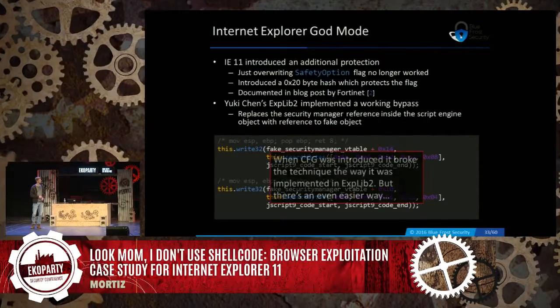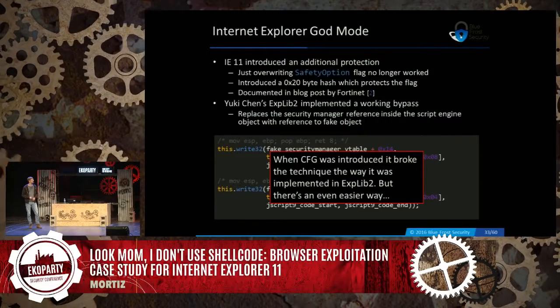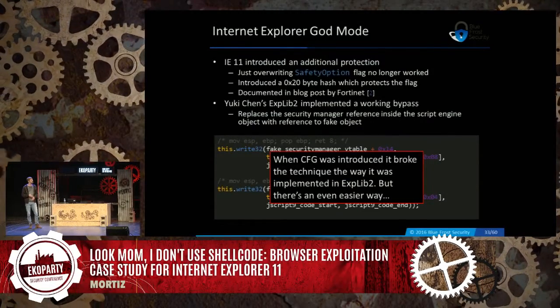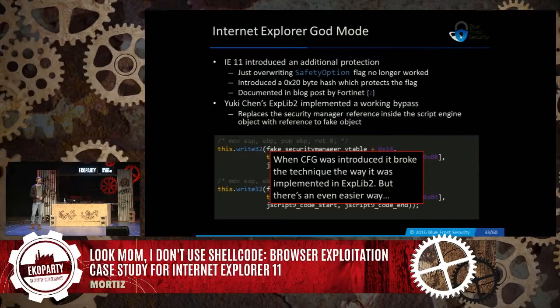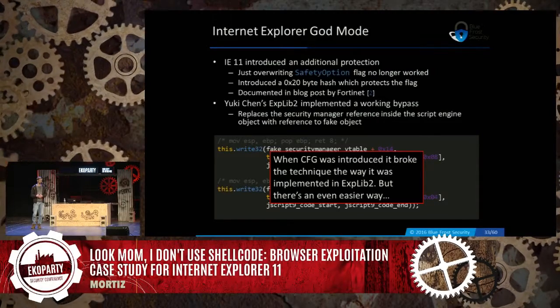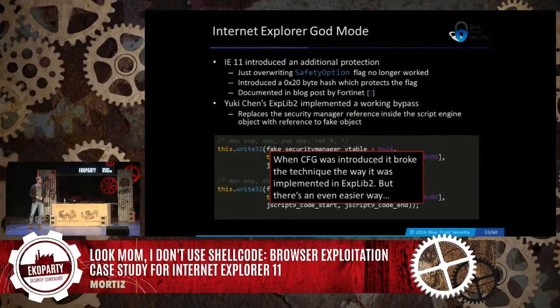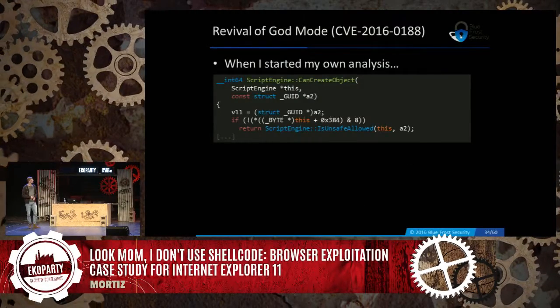This worked nicely until CFG was introduced. The way it was implemented in xblib2 didn't continue working when CFG was introduced. It's probably not too hard to modify the code to make it work again, but we found there was a much easier way to do it.